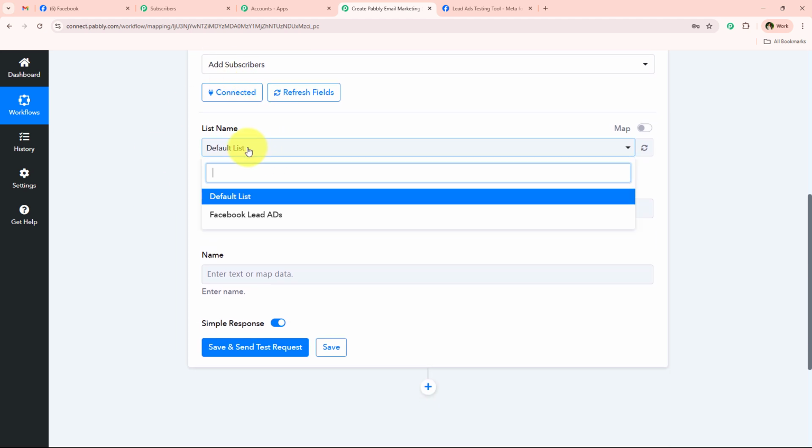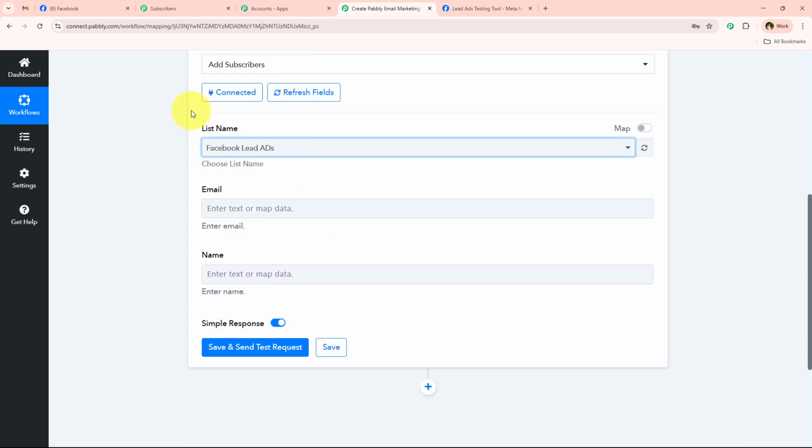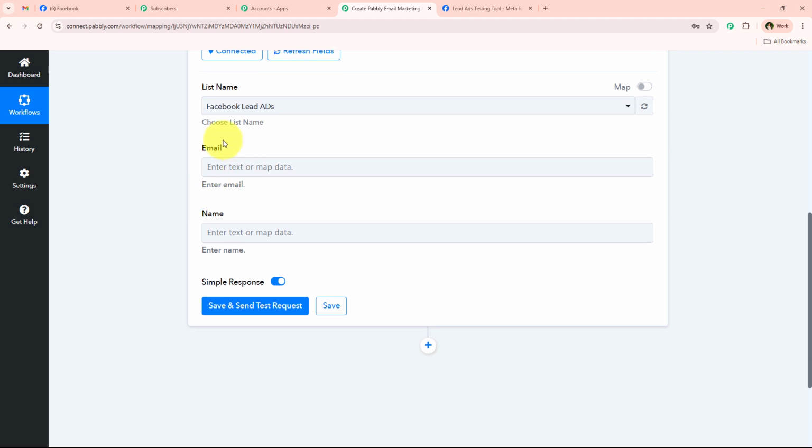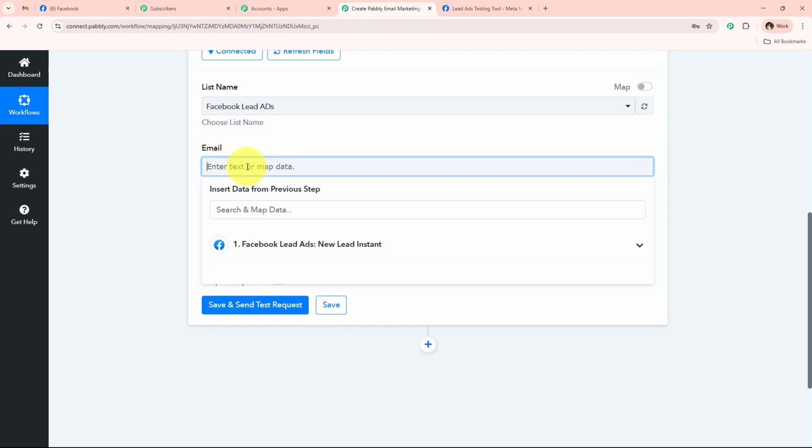And now it is asking me for the list name. So over here I'm going to select my list, which is Facebook lead ads, and now it is asking me for the email and the name. All right, so I'm simply going to enter the email and the name of my lead, but we are not going to enter it manually like this, but instead I'm going to map it.